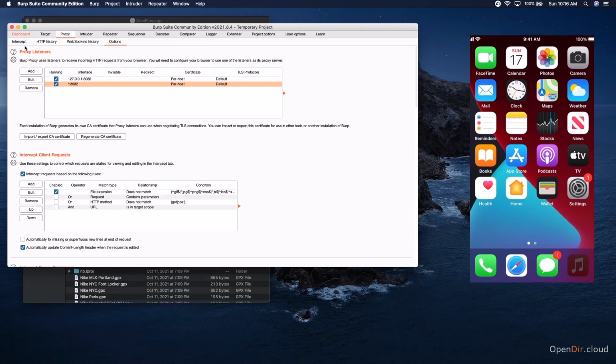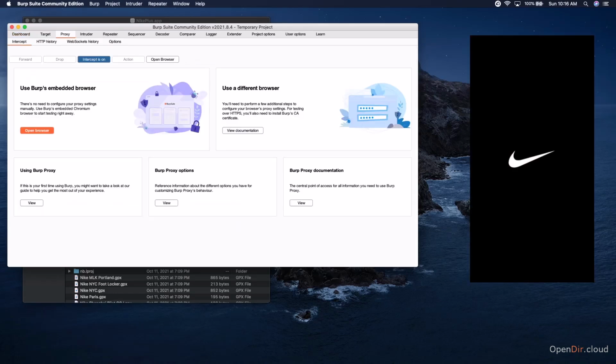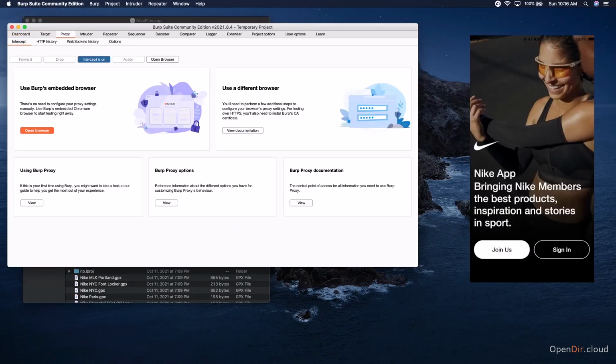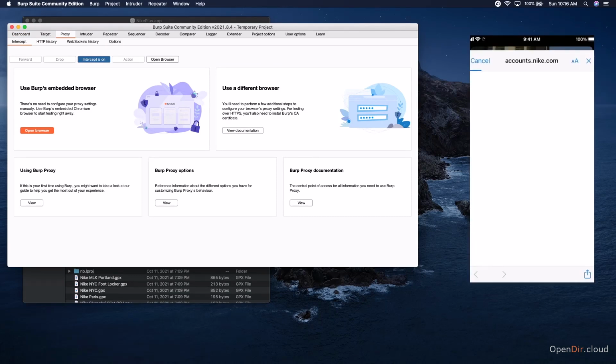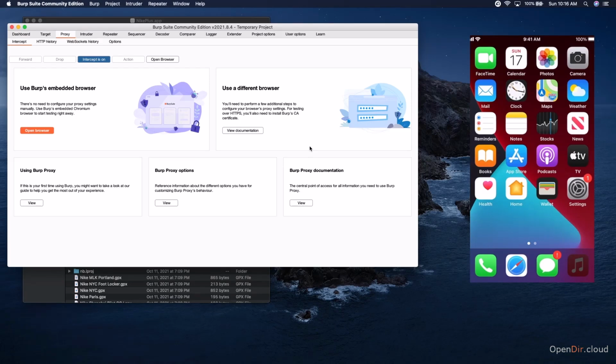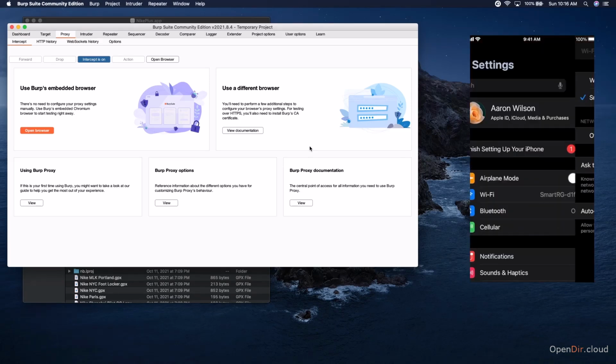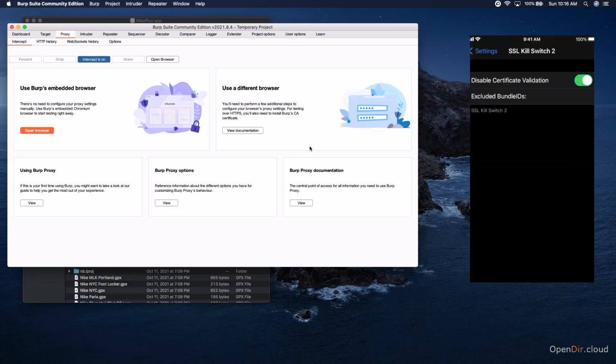And alright, so now I'm going to open the Nike app. I'll click like join us here. See if we can actually intercept some of this traffic. Looks like it's not because I think I need to set up SSL kill switch again. Go down here to my settings. Yep, go to SSL kill switch and just toggle this on and off.